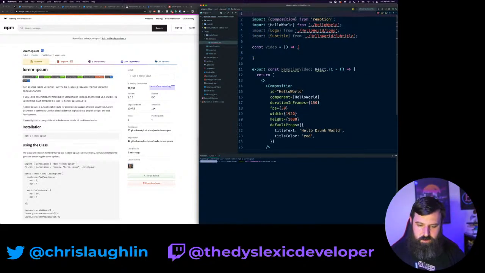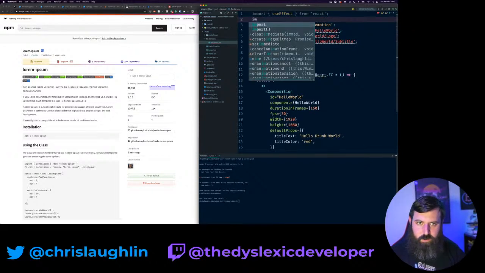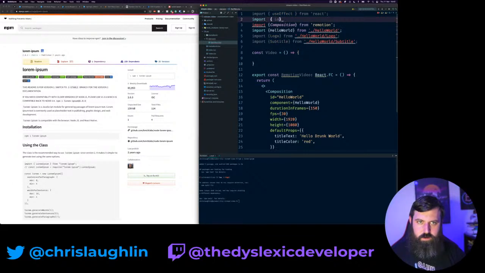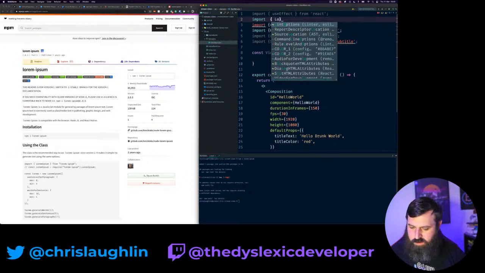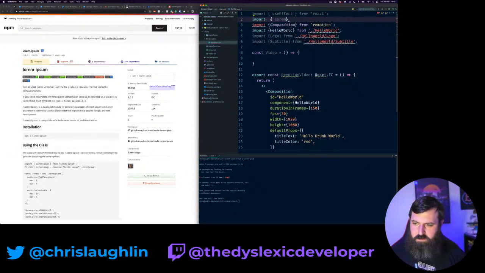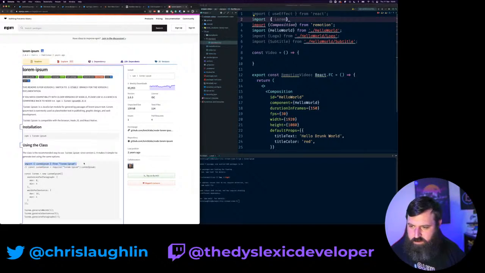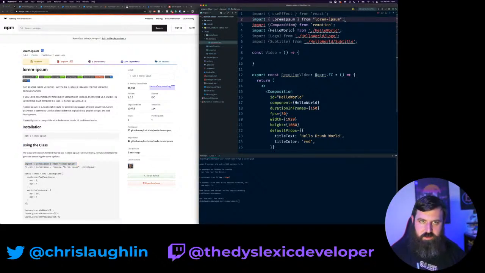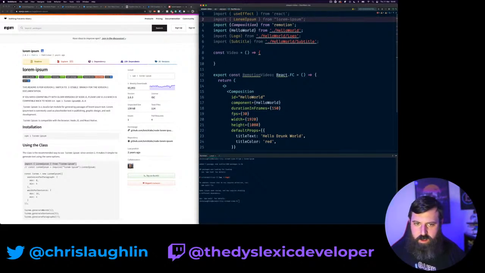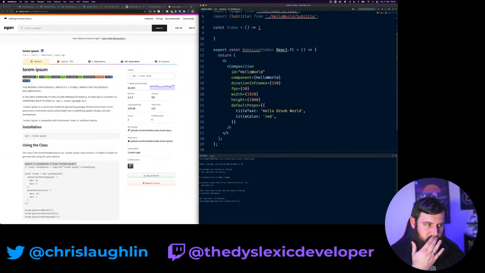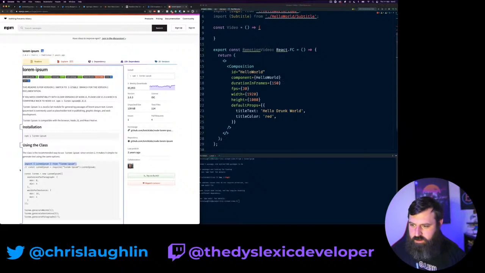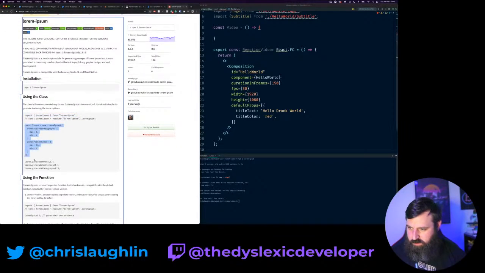Import useEffect from React. I think we need to import lorem ipsum as well. We'll grab it from the docs here, save me having to type this stuff out. So we got lorem ipsum, and then we're going to generate some paragraphs. Well, yes, we need to define our lorem ipsum first. So we'll copy pasta this.